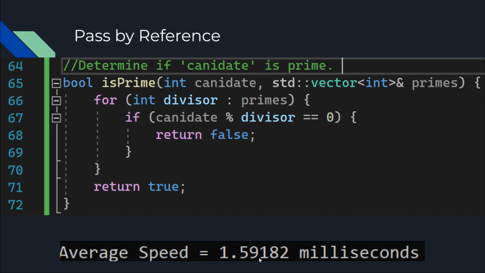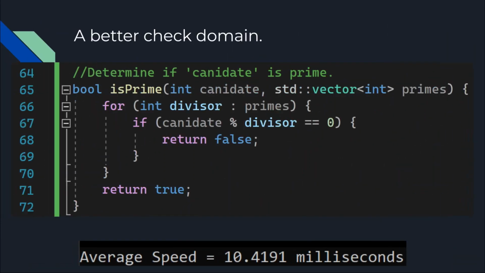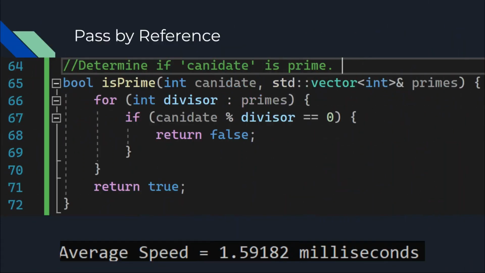And as you can see down here, that has sped up our program considerably. We went from 10.4 milliseconds to 1.6 milliseconds. That is blazingly fast compared to what we had before.